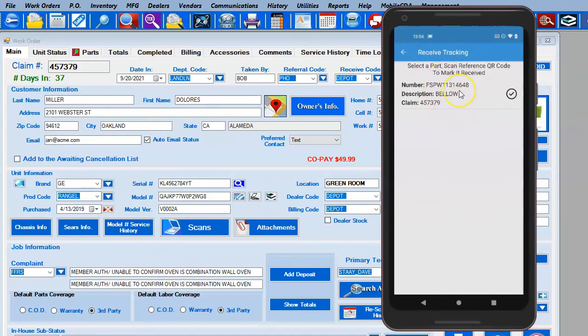Now the one piece I want to emphasize is that if this carrier tracking number that we scanned from UPS had 4 parts, it would have listed all 4 parts, and your technician would have needed a checkbox, a little check circle next to all 4 parts, and then it would have prompted your technician to scan all 4 parts.